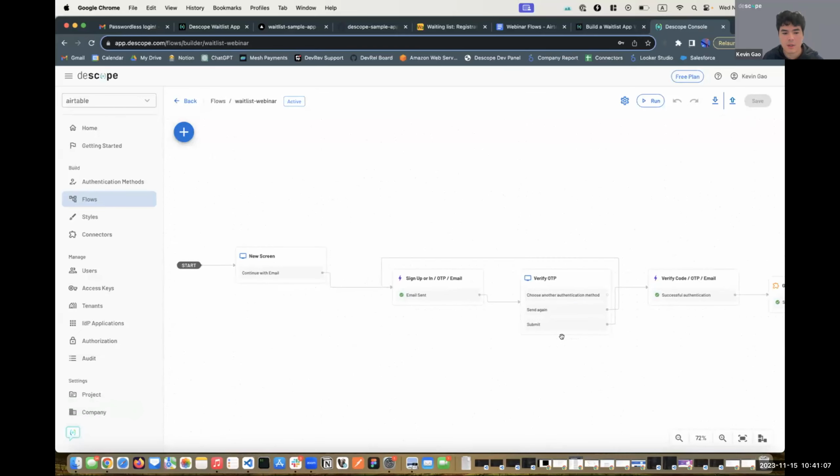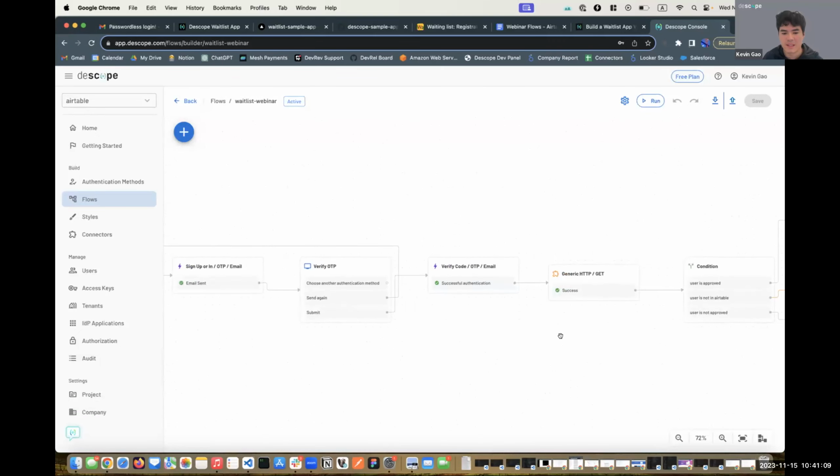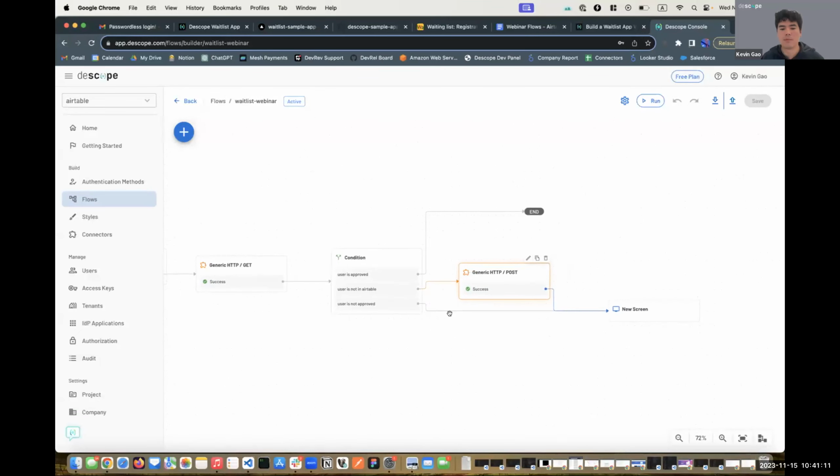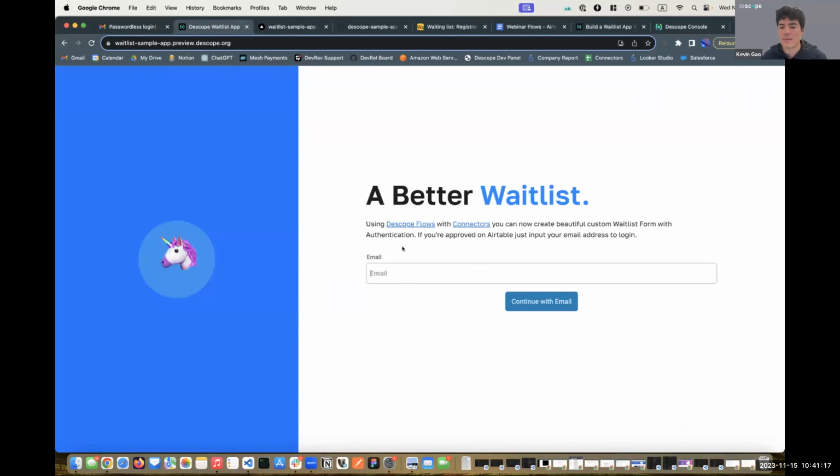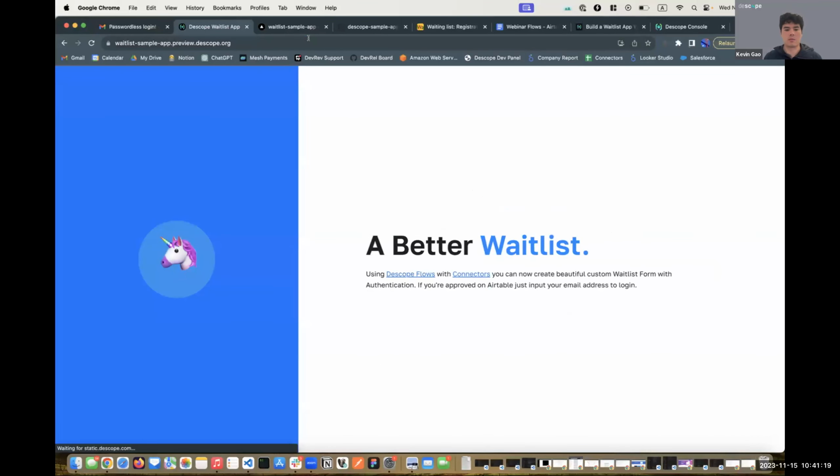And so hopefully this general flow makes sense to everybody. What I'd like to do now is go back to our waitlist app. Let's demo and see if it actually works. So let's refresh this page.